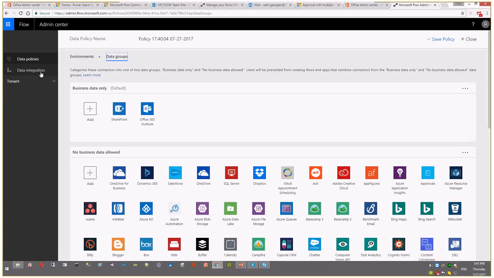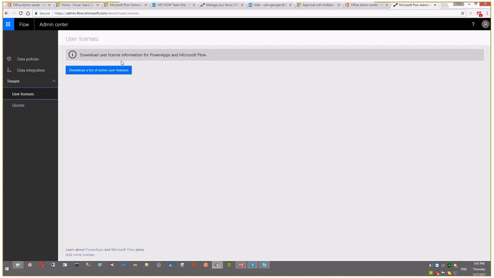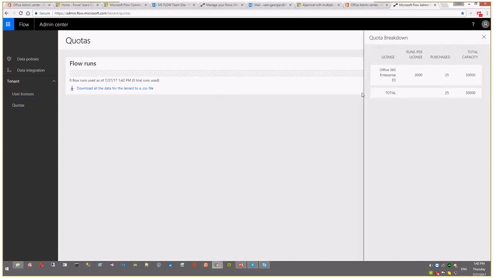Now, I have no idea what data integration is because this was not here a few days ago. So we'll just keep that, but you have user licenses here where you can download the list of the available licenses. You have quotas, and that shows the runs, and an Office 365 tenant has 50,000 flow runs per month, and you can buy additional if you'd like. And you can see the capacity here. And every user can run 2,000 of the flows per month.